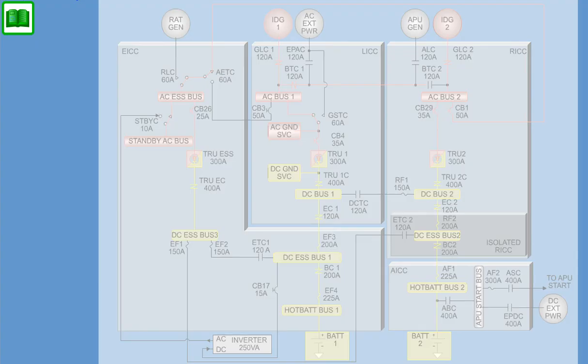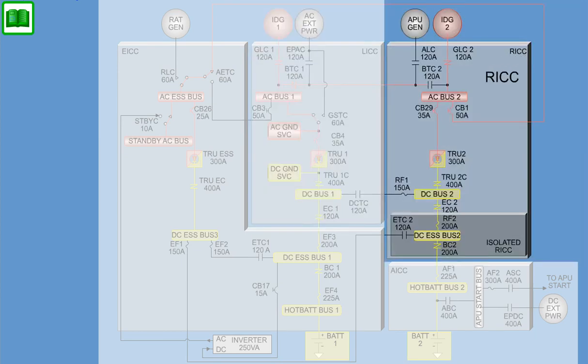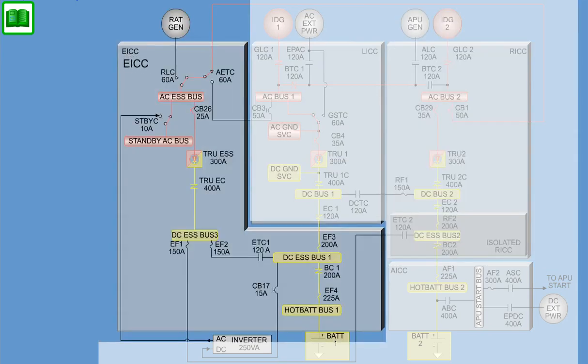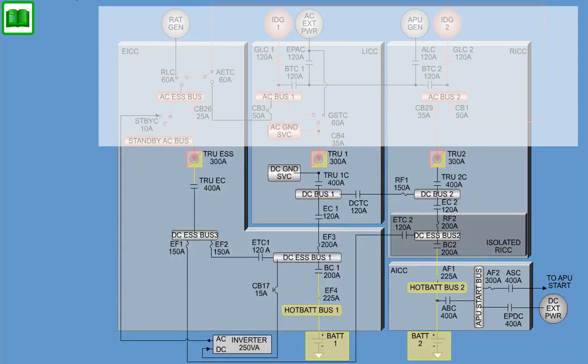Direct current power distribution routes primary DC power to the aircraft through sub-assemblies located in the left integrated control center, right integrated control center, emergency integrated control center, and auxiliary integrated control center. The 2 main DC buses, DC Bus 1 and DC Bus 2, can receive primary DC power from 2 main DC channels coming from transformer rectifier units 1 or 2.